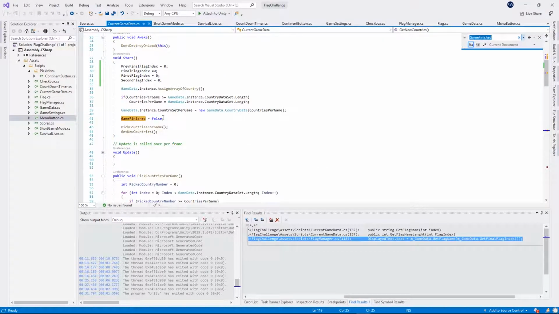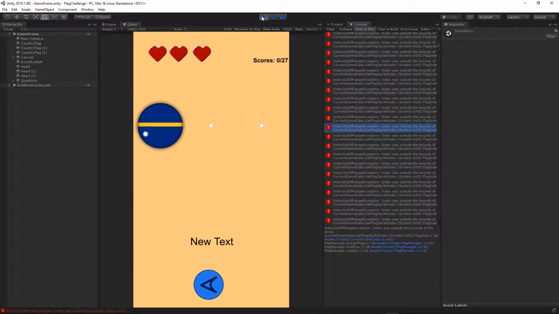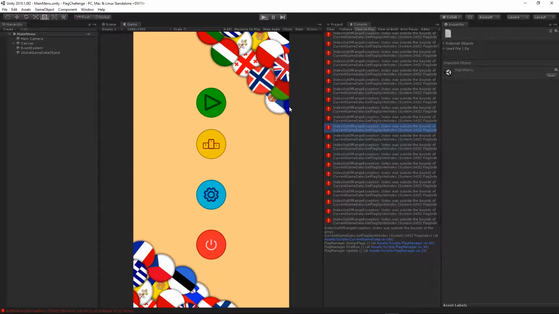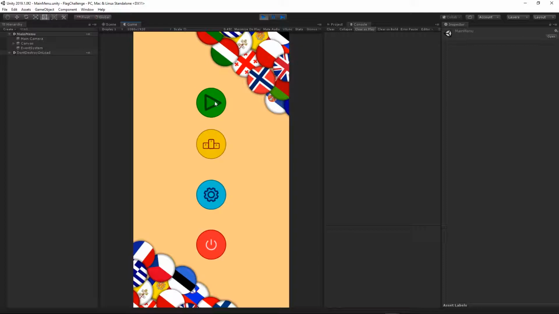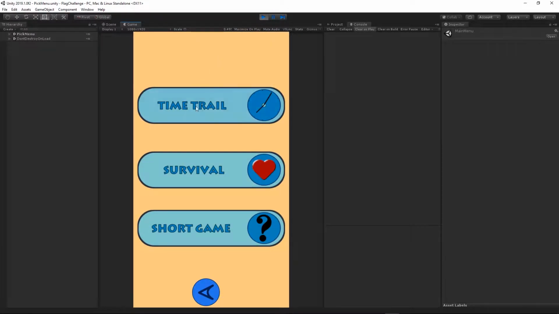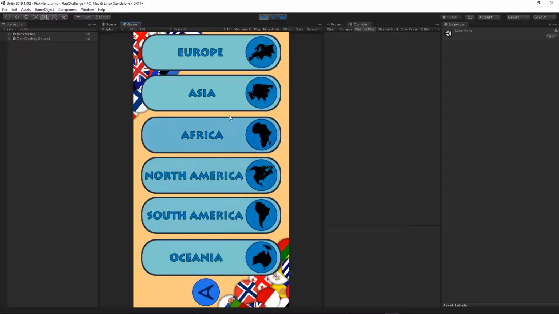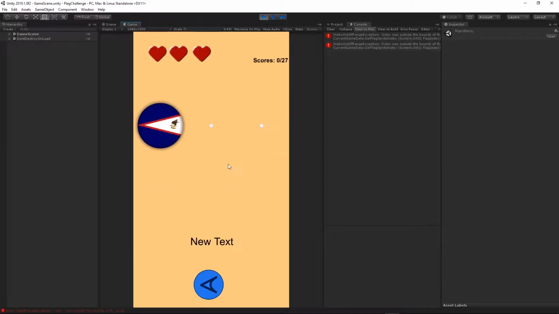Okay, the game finished, this restart on the start. Okay, so I think this problem will go away now. Just save everything and go back to Unity and start the game again. Press play, Europe, time trial, go back, and then that was the Oceania survival.